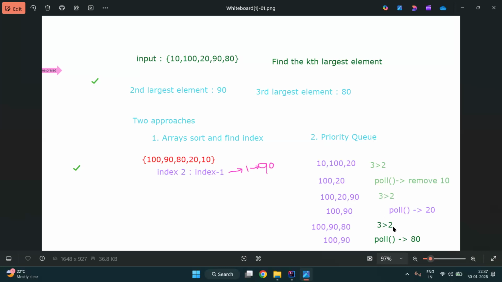Now the size will be greater than 2. Then we will remove the least element. The least element is 80. Here 80 will be removed, and we have 100 and 90. This is the minimum priority queue. Then we will get the minimum value of the two values, that is 90. The second largest element we get is 90 using the priority queue.